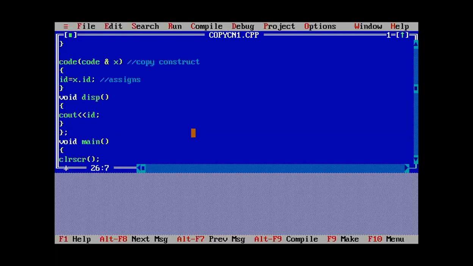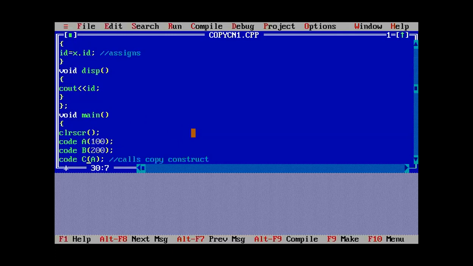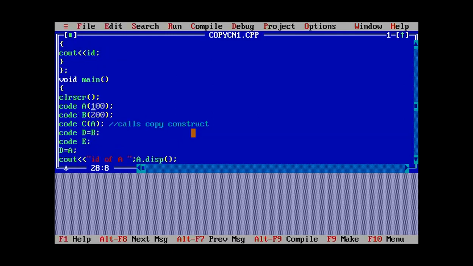Displays a normal function to display the output of id. Next, in the main, look at that, object a of 100. I created the first object a by passing 100 as the value of id. I create another object b, to which I pass 200.